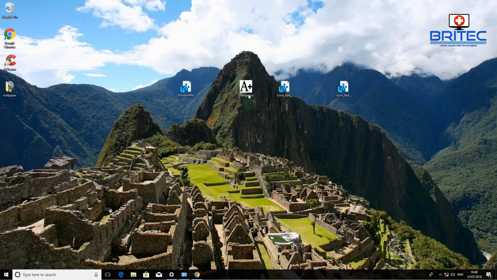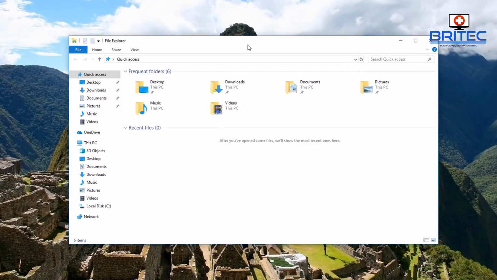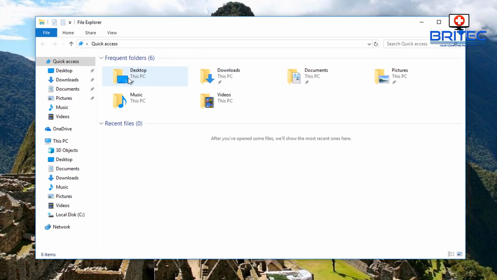Hey guys, just got a quick video here for you on changing the icon font size inside Windows 10. You can do it on other versions of Windows as well, but we're going to be using Windows 10. Now this is what I'm talking about here, the actual font size here is very small.